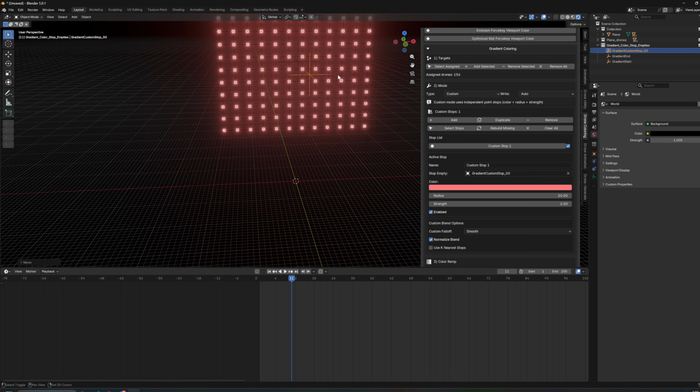So you can easily then swap it back to your previous gradients. So if we do this, then it's again the flat one, and we are using the old start and end empties. And if we go back to custom, then it's still the same custom gradient we specified.